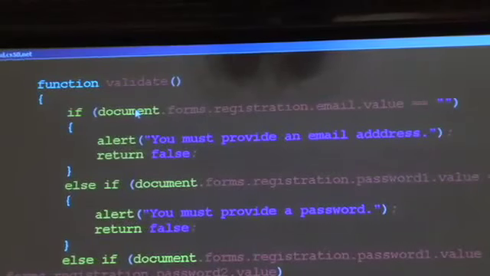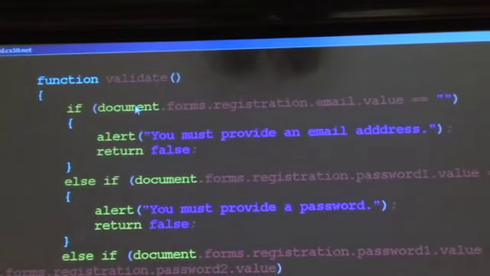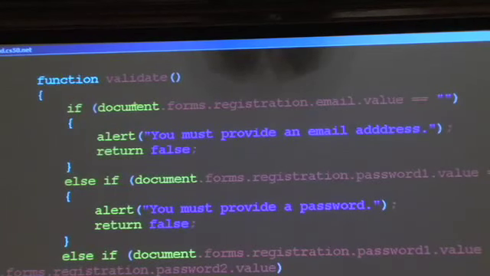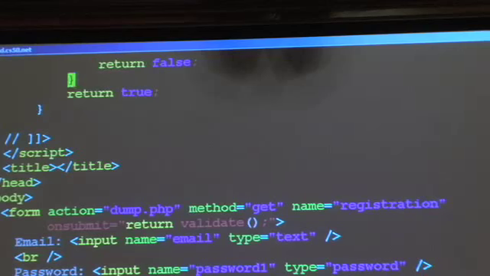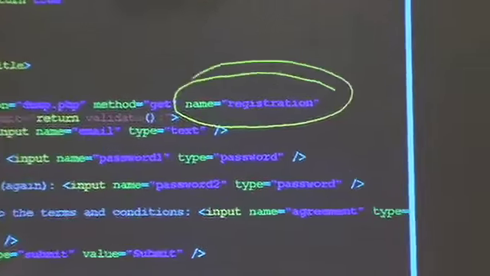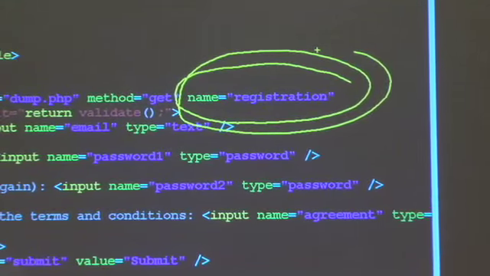So I say if document. Document is the web page. It's a special global variable, if you will, that refers to the web page itself. Document.forms is an array, essentially, of all of the forms on the web page. Right now, there's just one, so this is pretty simple. Registration is the name of the form that I care about. Well, where does this come from? If you fast forward here, there was one other attribute I added to the form, which we haven't used previously. I gave it a name, an arbitrary name, but one that's memorable to me.